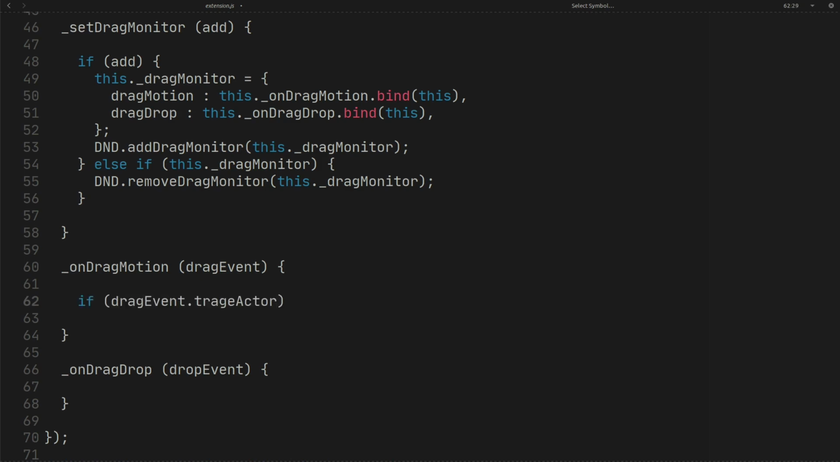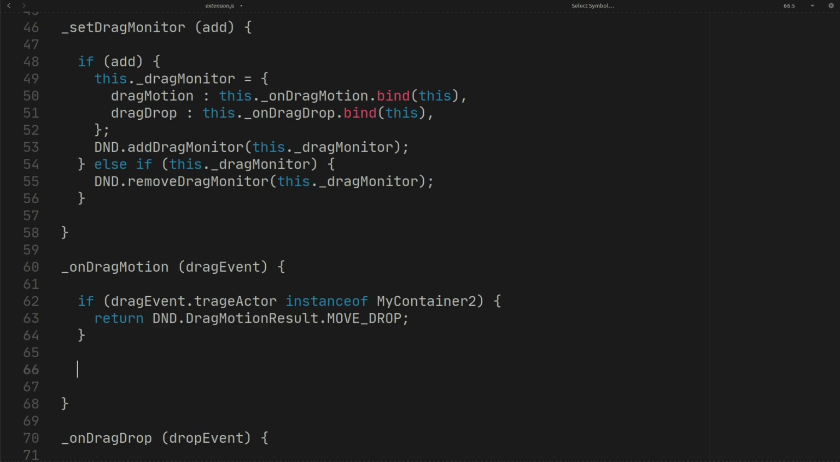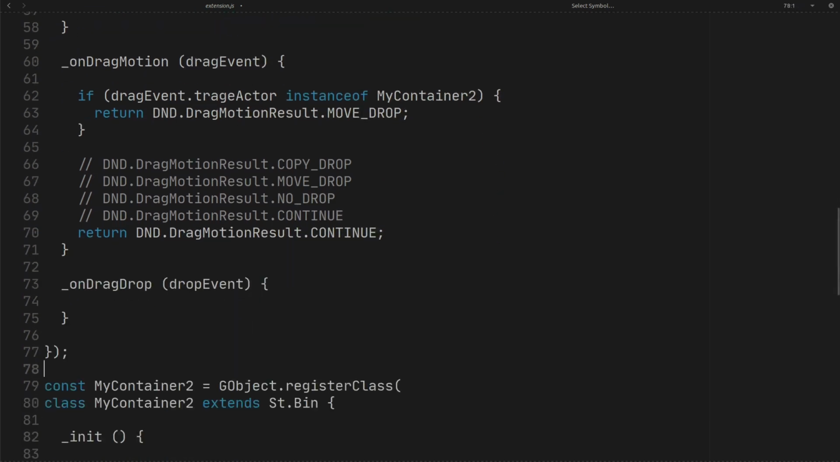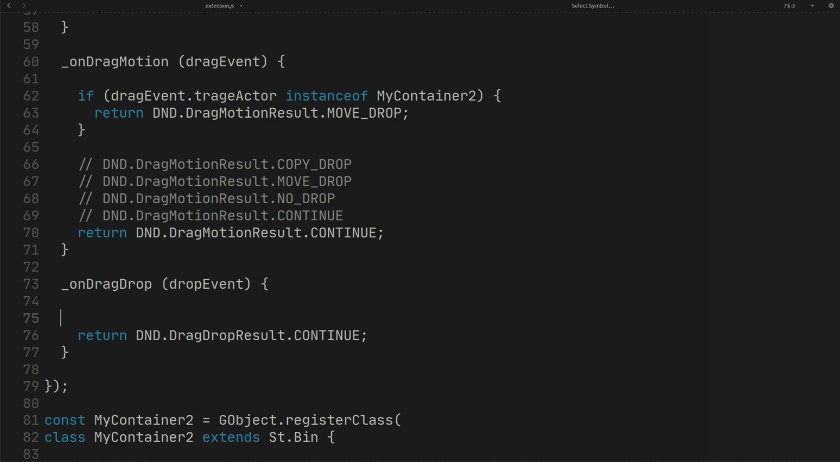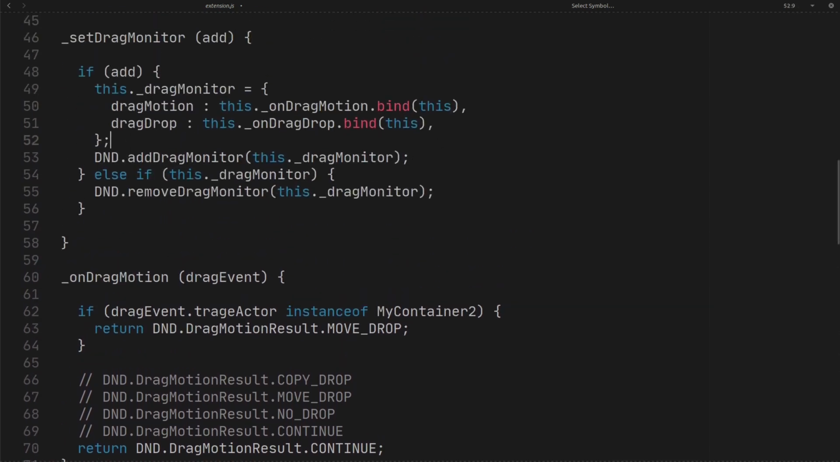When we move the first container on the second container, it should show the drop cursor. We return the mouse cursor here. These are the possible values you can return. And for drag drop, these are the possible values you can return. I don't use the drag drop monitor here.